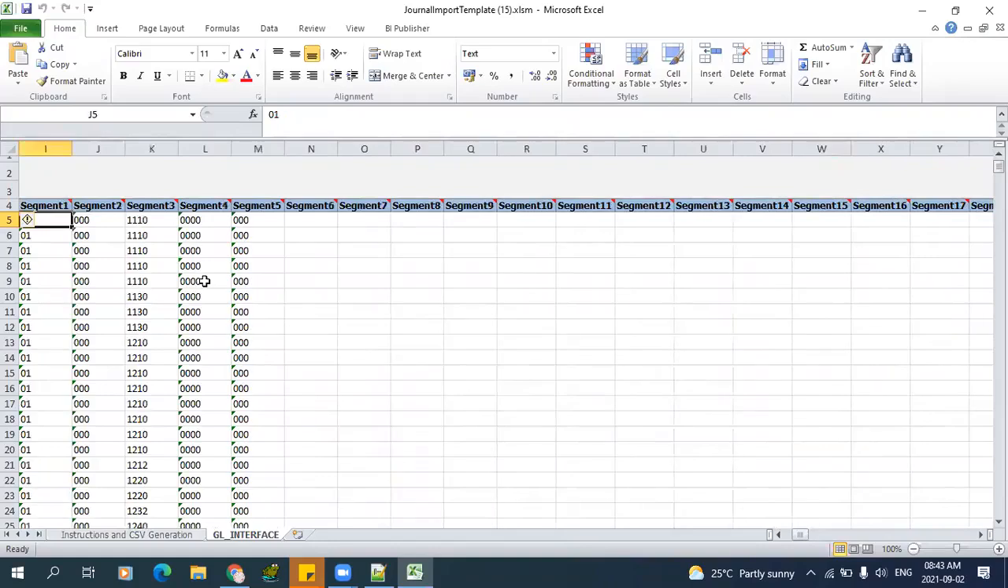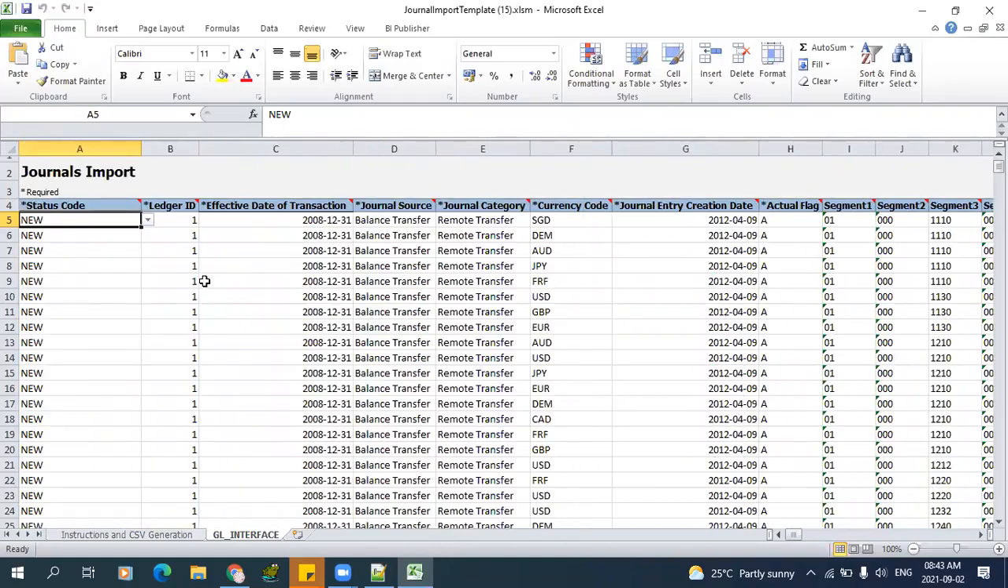So this is your journal import template. We do have a couple of columns available here. If you see, for each column there is a star symbol. The star symbol means these are mandatory columns in order to populate the data for your journal.